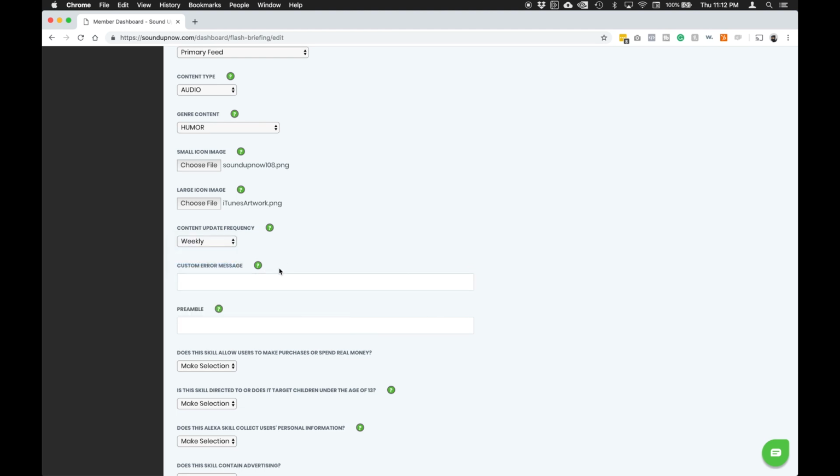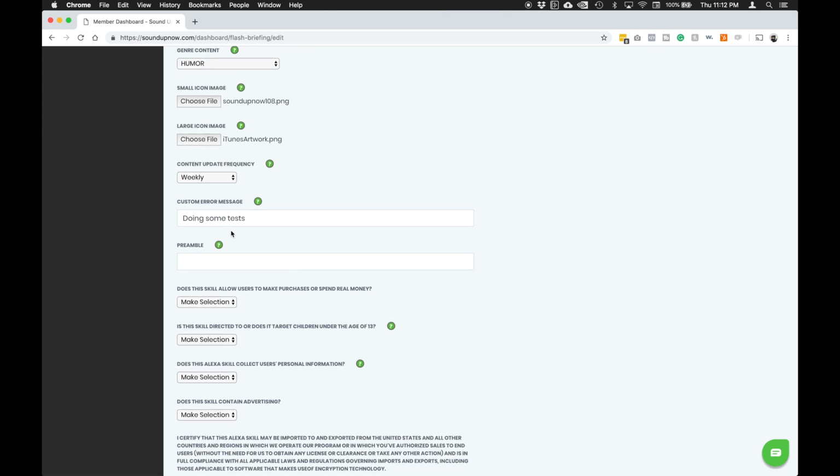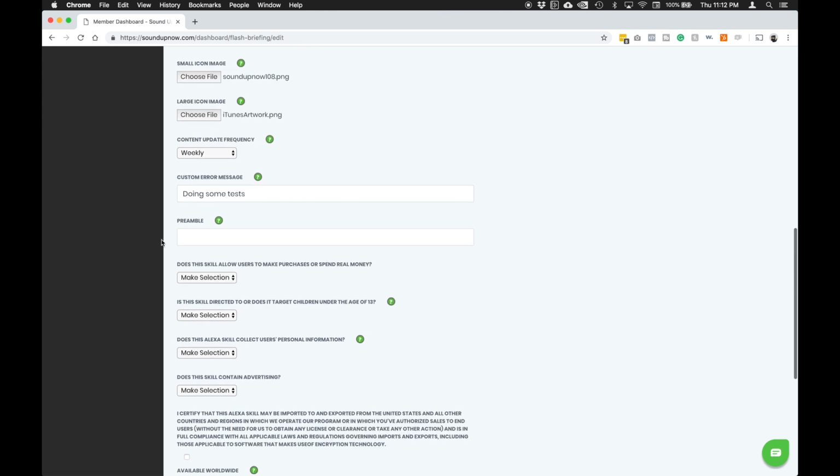Enter a custom error message in case the audio file is corrupted or something crazy happens with the server. It'll just tell them that you'll be back or doing some tests. The preamble is how Alexa is going to introduce the show. You need to start with a from or in, so in local news or from your local realtor is how you would set up the preamble.